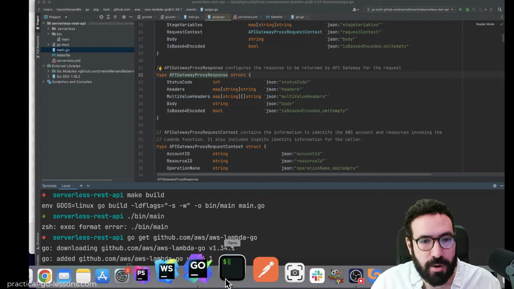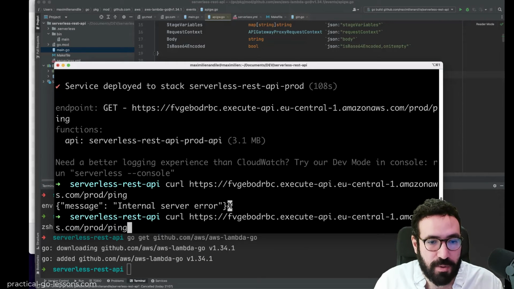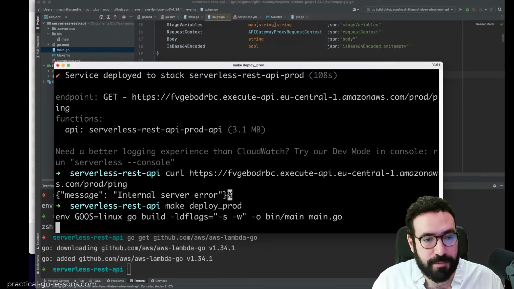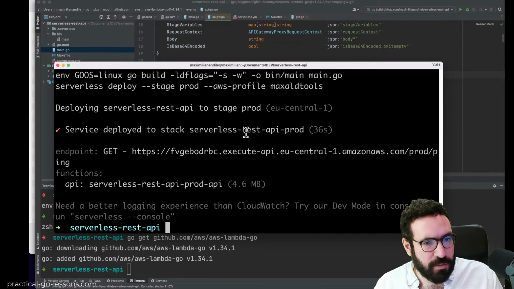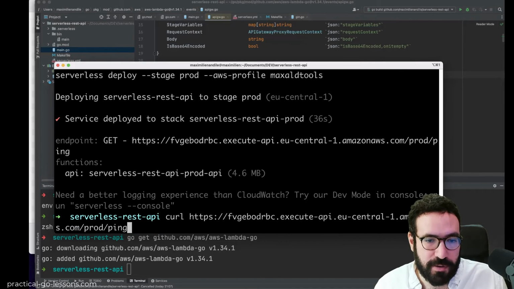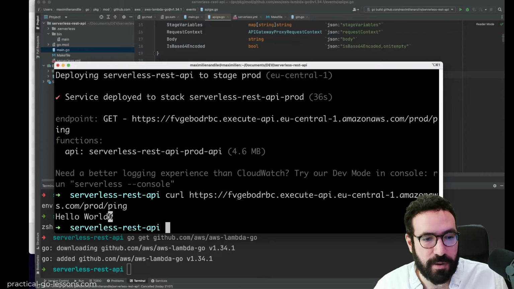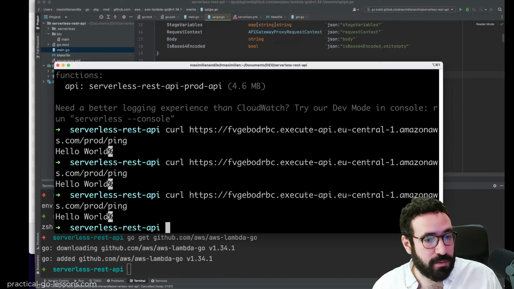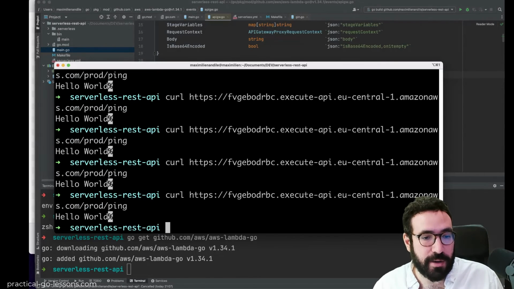So let's deploy again. Because we have modified the application, we're going to deploy again. So we use the make command, make deploy prod. After less than a minute, we have the application that has been redeployed. So let's try again to do this curl. By the way, the URL has not changed, so it's still the same. So I'm going to enter and press curl, and you can see that we have the feedback hello world. That's good. So that means that our API Gateway is responding, and this is our program that is responding.